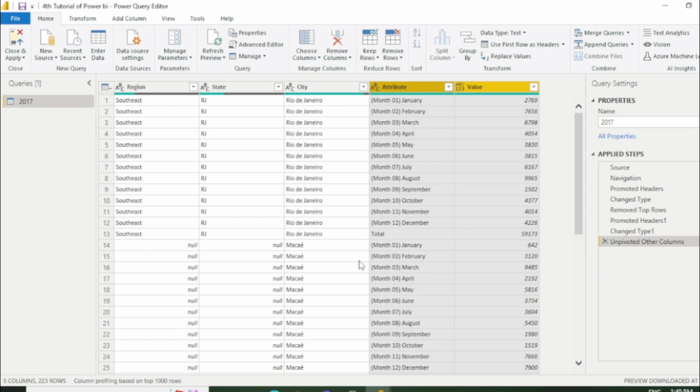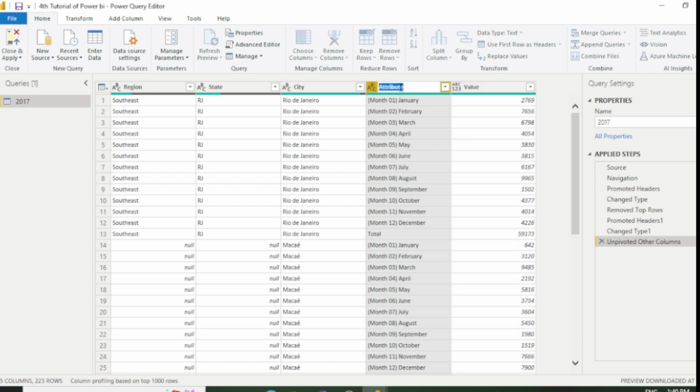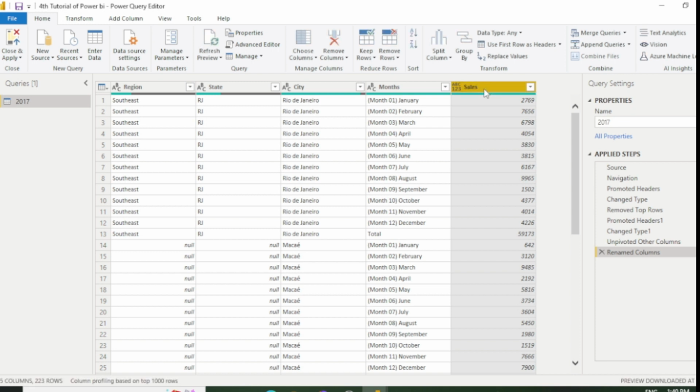Simply we can rename these 2 columns. How do we rename? Just double click on this name and rename it, which is months. In a similar way, double click on this name and you can write sales. So in this way we can unpivot the columns.